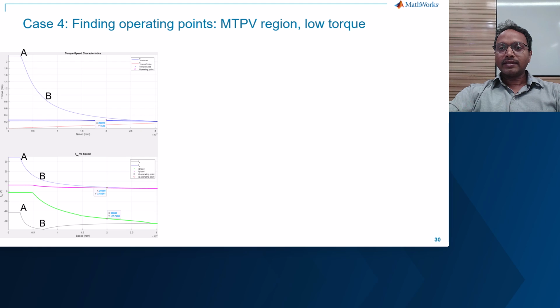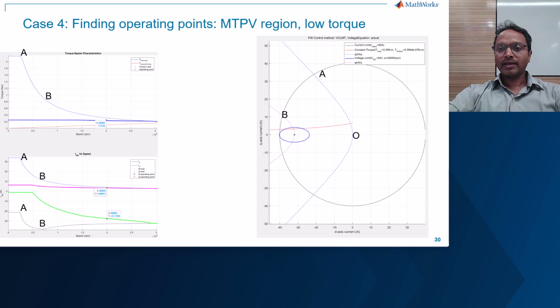Now we will look at a case where the motor is operating at a speed with a torque demand which is lower than the maximum possible torque at that speed. The definition of the curves from the left two figures is the same as before. We consider a speed of 20,000 rpm and a torque of 0.25 Newton meter. When we draw the constraint curves, we arrive at the figure on the right.